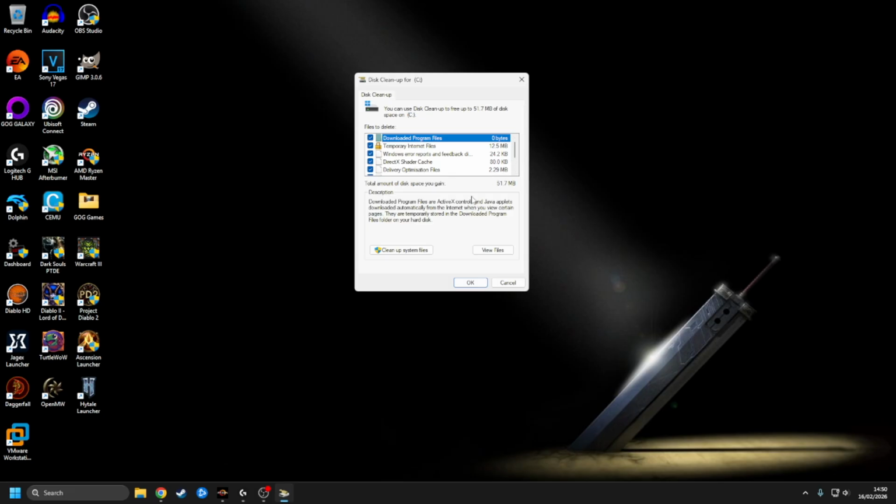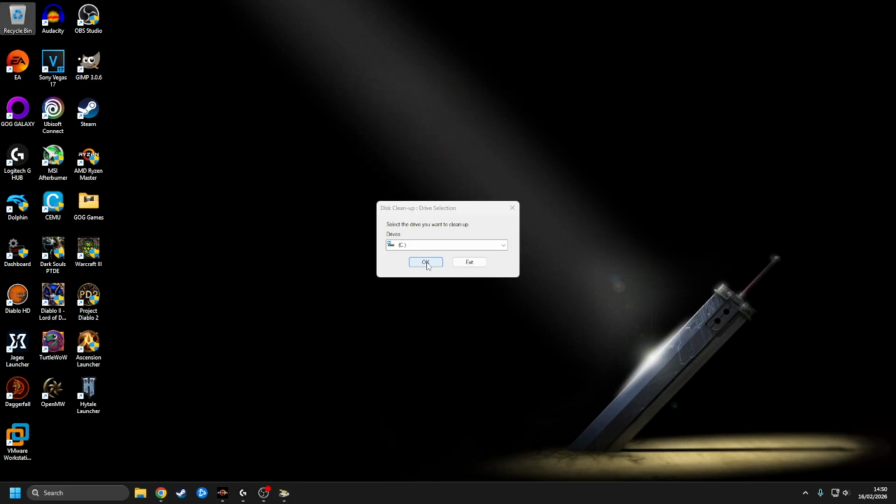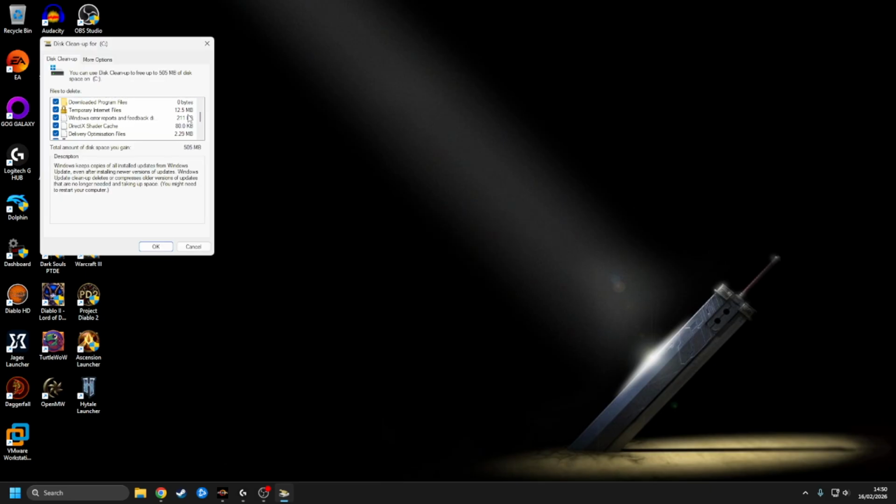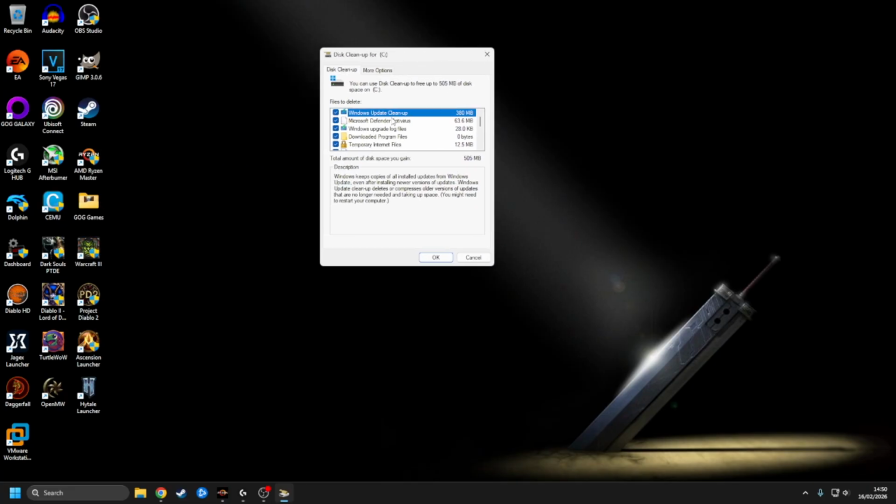So in order to do that, all you need to do is just click clean up system files with a little shield icon. And once again, this prompt will come up. You just click OK. Might take a little bit longer this time because there's more files it recognizes now. Here we go. So now we get Windows Update Cleanup and upgrade log files, and there are a few others as well, device driver packages.